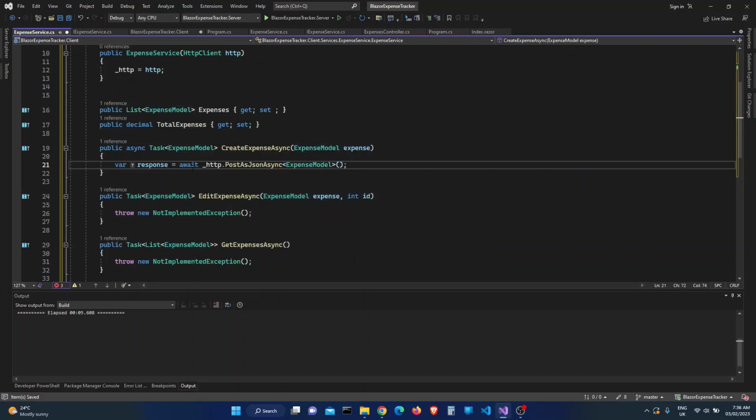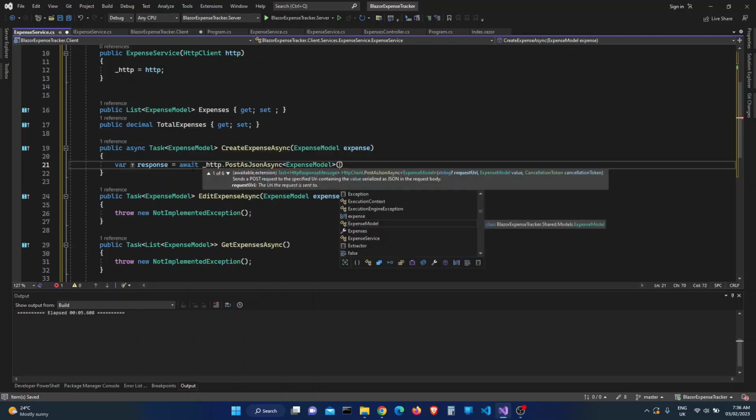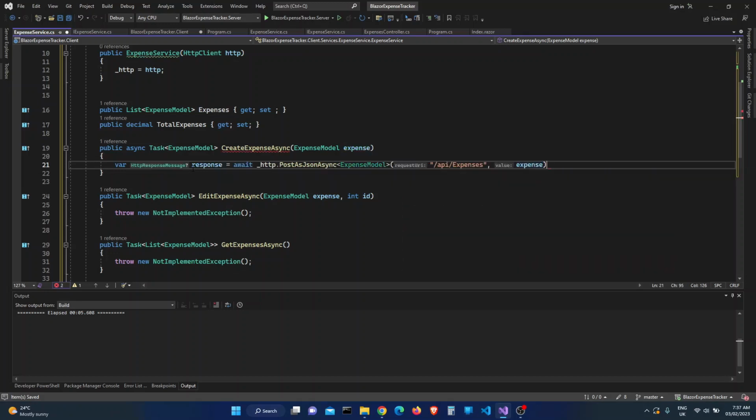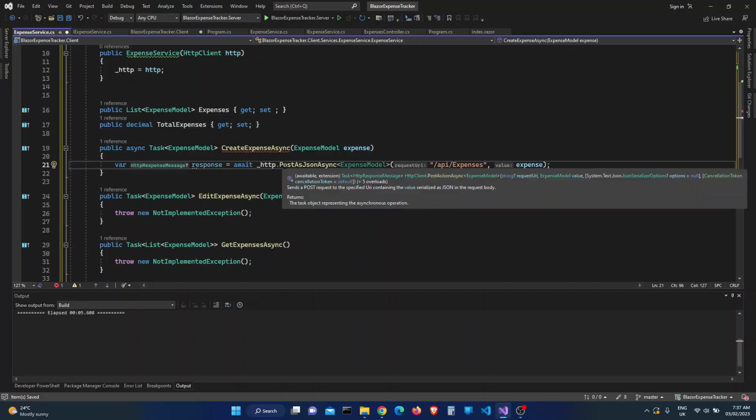Okay, and then, sorry about that, it's expense model, the type. Then we want to finally add the API endpoint. So that's going to be /api/expenses and then comma expense. Okay, so this is the API endpoint, and then this is the value that we want to send to the API endpoint. We are using this method, and that's part of the HTTP client library. So we just post as JSON.